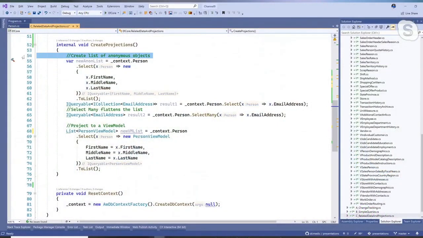Okay, so I understand what you're doing. What's the difference? Because at runtime, the new anonymous list and the new view model list both have 3 properties: first name, middle name, last name, and the SQL statements that are sent back are just selecting 3 fields? Yep. So from a database perspective, they're doing the exact same thing. Okay, so at runtime, they're exactly the same. The difference is because I have a strongly typed model here, I can pass this result out of this method. Okay. This is an anonymous object. Anonymous objects have significant limitations.